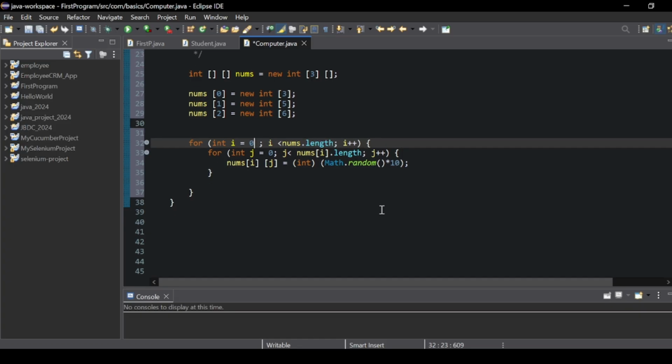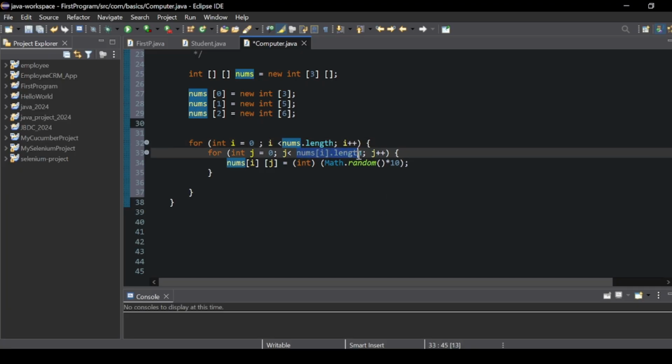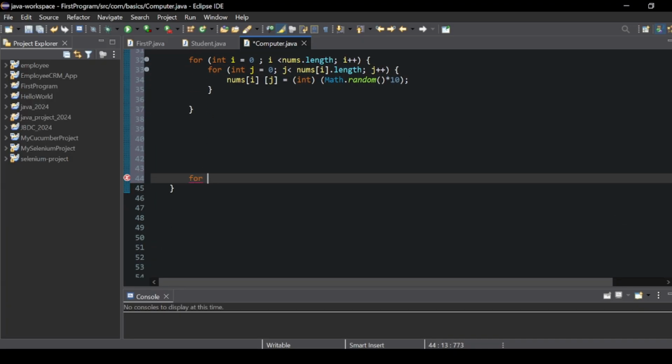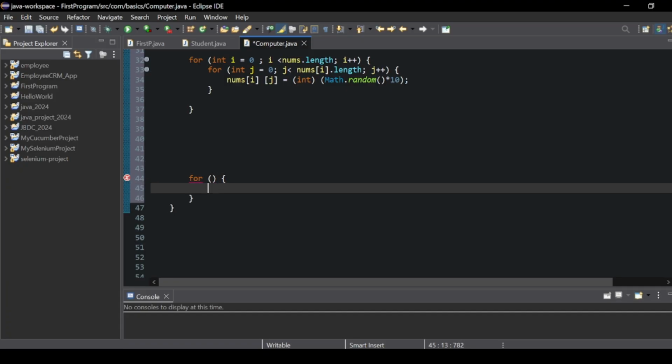So notice something important here. In the inner loop we use nums[i].length, not nums[0].length like we did with regular two-dimensional arrays. This is because each row has a different size, so we must get the length of each specific row, not just the first one. Now let's traverse and print all the elements of our jagged array using a regular for loop. You already know how to write a for loop, so I'm not going to go into details.